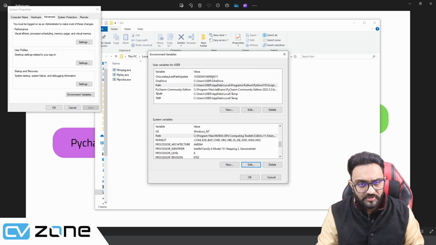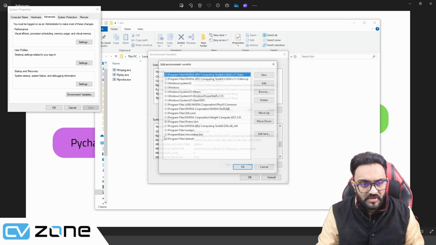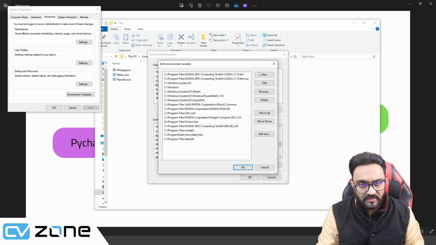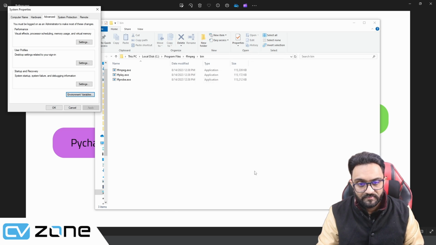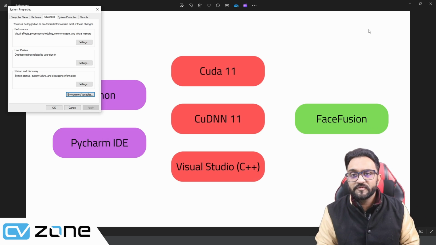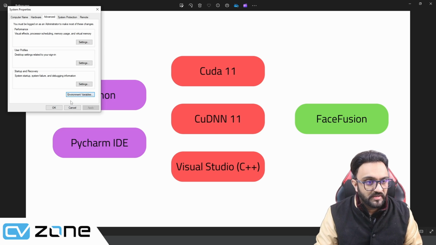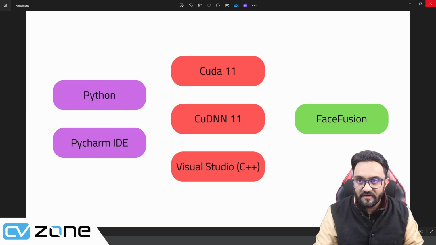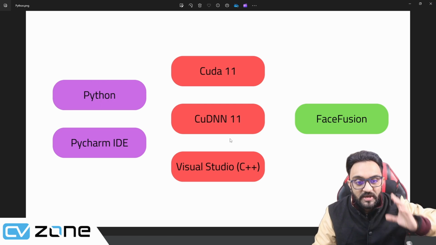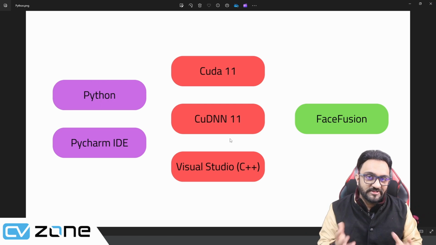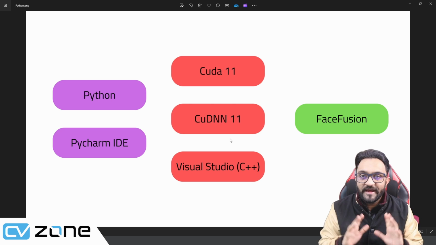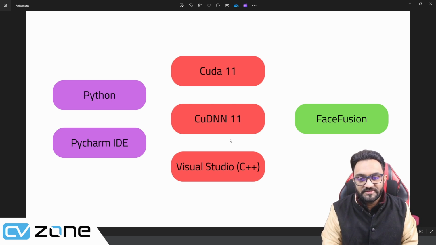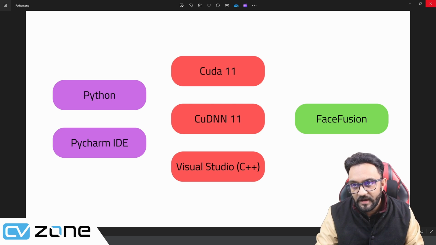and you can pick any one of these two. This is for only this user, and then this is for all the users. So you can go to path and you can add a new one, and here you can paste this and you can hit OK. Now what happens is you have to restart your PC once you do that. So that's always the case, you have to restart. Okay, so now that everything is done, all the installations are done, we can go ahead and work with our Face Fusion to actually get it up and running.